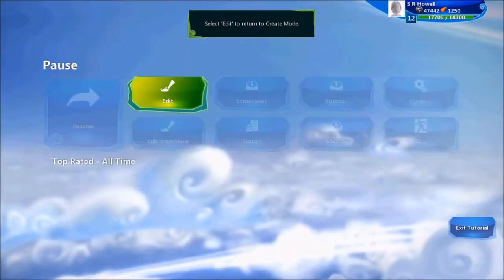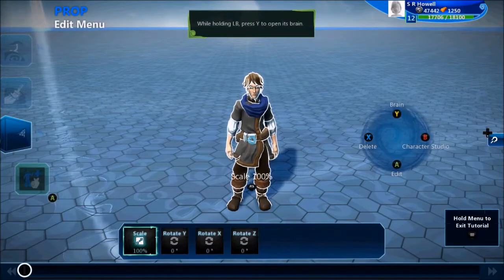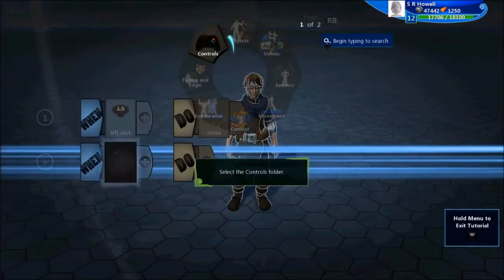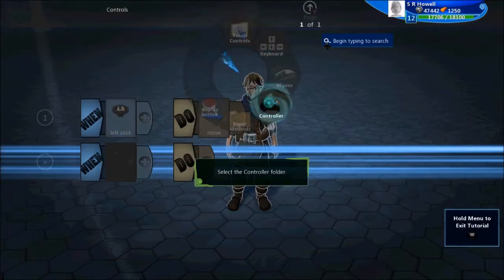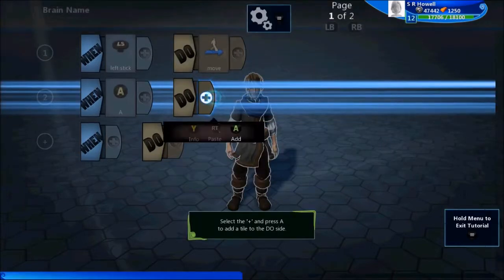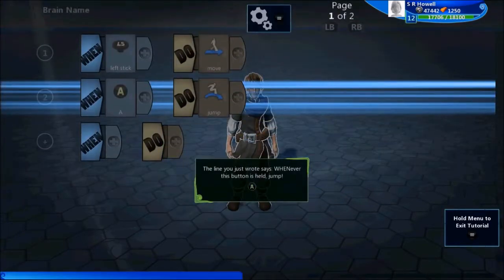So now we press menu and go back into edit, and we hold down our left shoulder button and select brain. And now we're going to give our hero the ability to jump. So we press when, controls, controller, A is pressed, do, movement, jump. And it's now asking us to add a modifier.